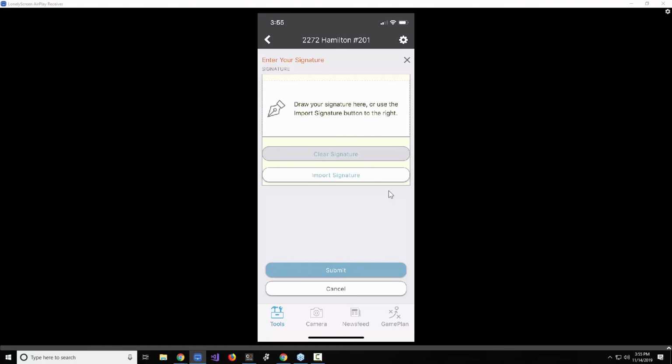So you can definitely create those change orders right from the phone, as well as, of course, work with existing ones. But you'll be able to create those from here as well.